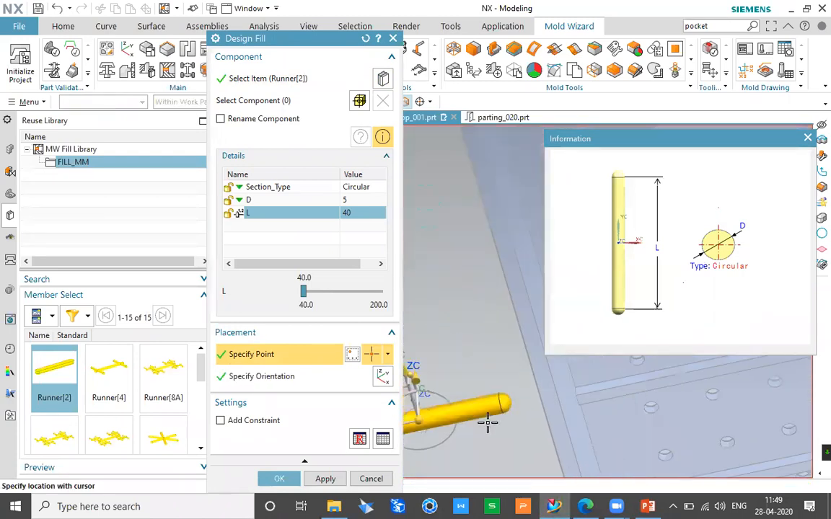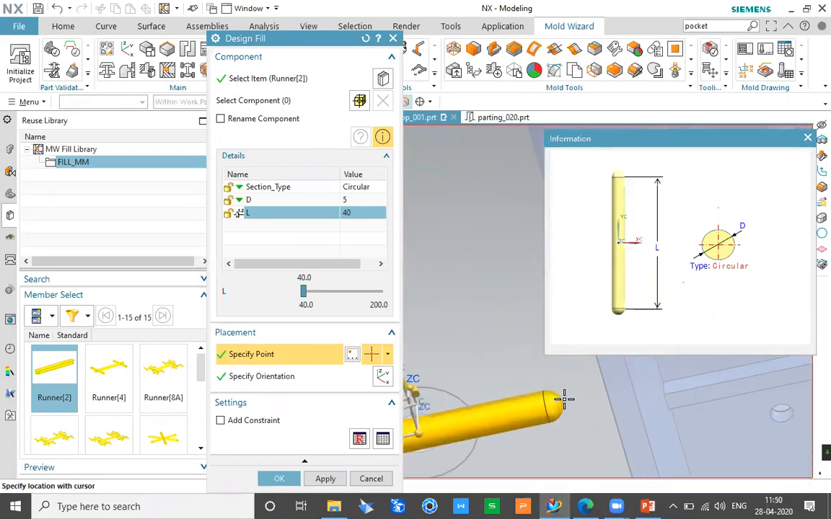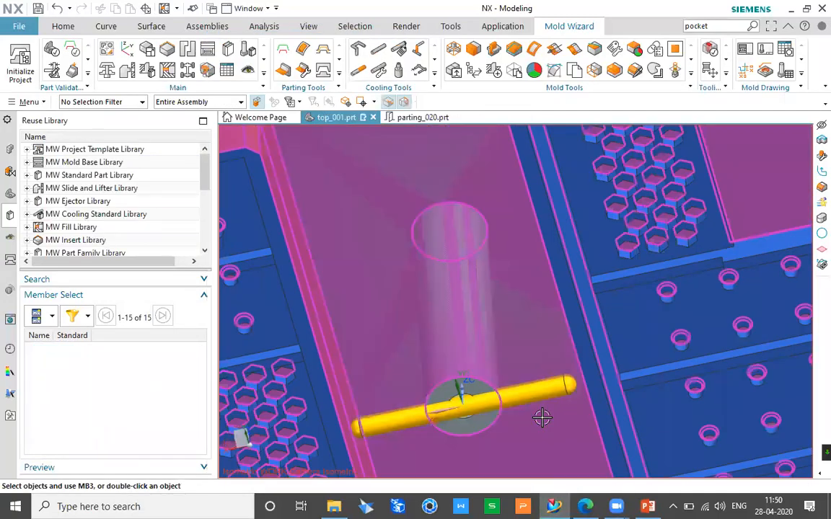I can notice that 40 mm is not really sufficient. But anyway, I'm also going to create a gate after this, so I'll increase the length by 5 mm, so 45 mm. Or 50 mm for this example, I want the length to be. After creating this length, I'll click OK. So I have the runner ready.